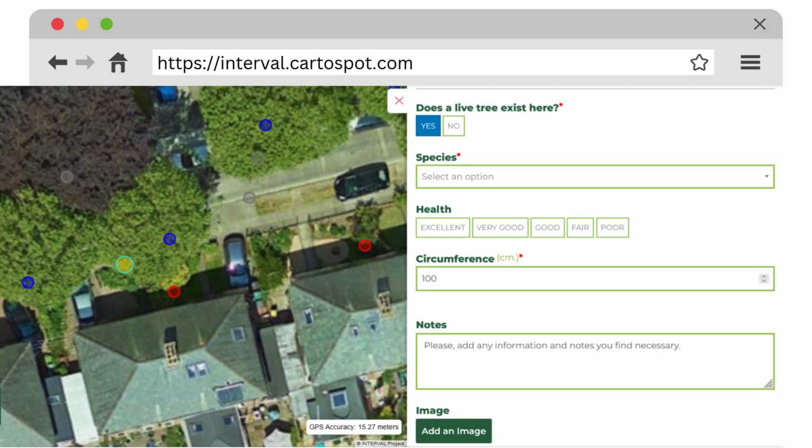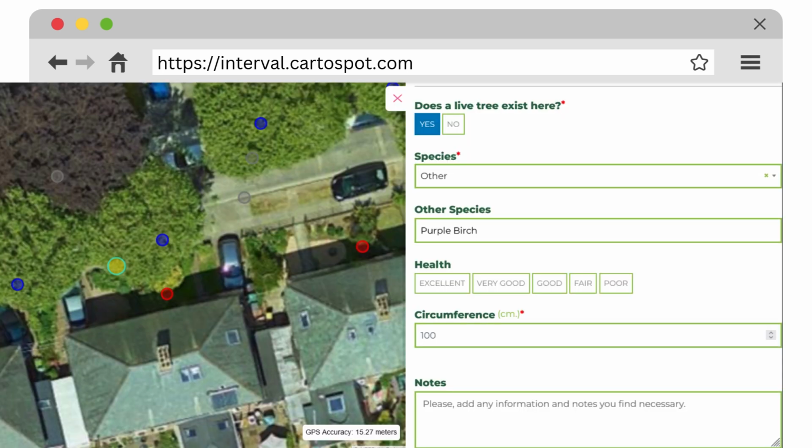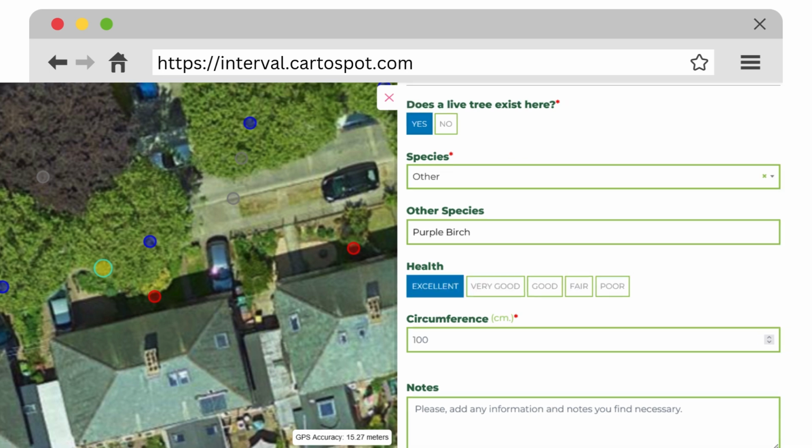If you clicked Yes to the last question, you must now identify the species. Identify the species of the tree using a separate app like PlantNet. You can download this from your App Store or find it online. If your species does not appear in the list, search for Other. A new text box will appear where you can type in the species name.